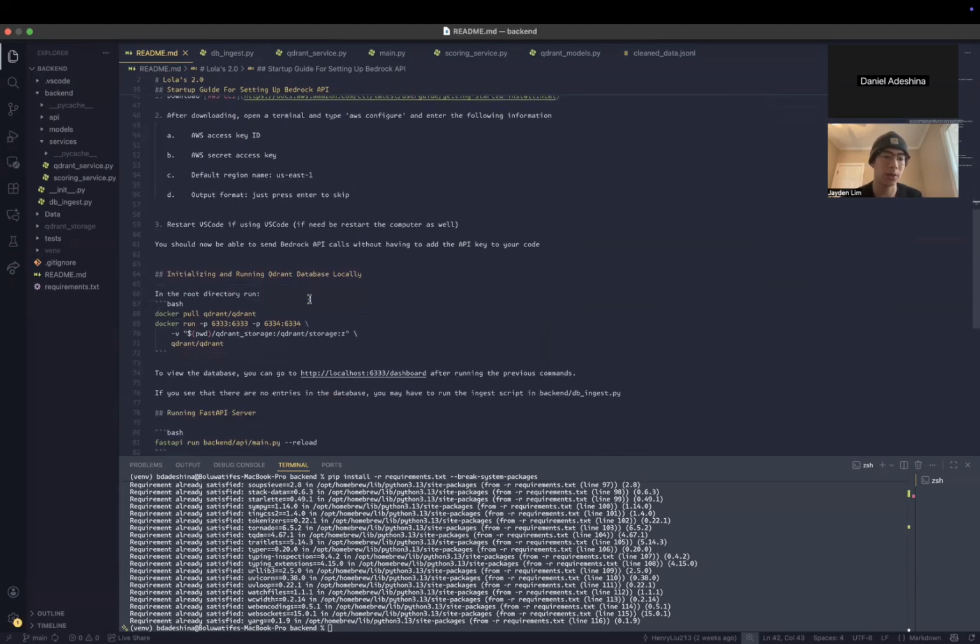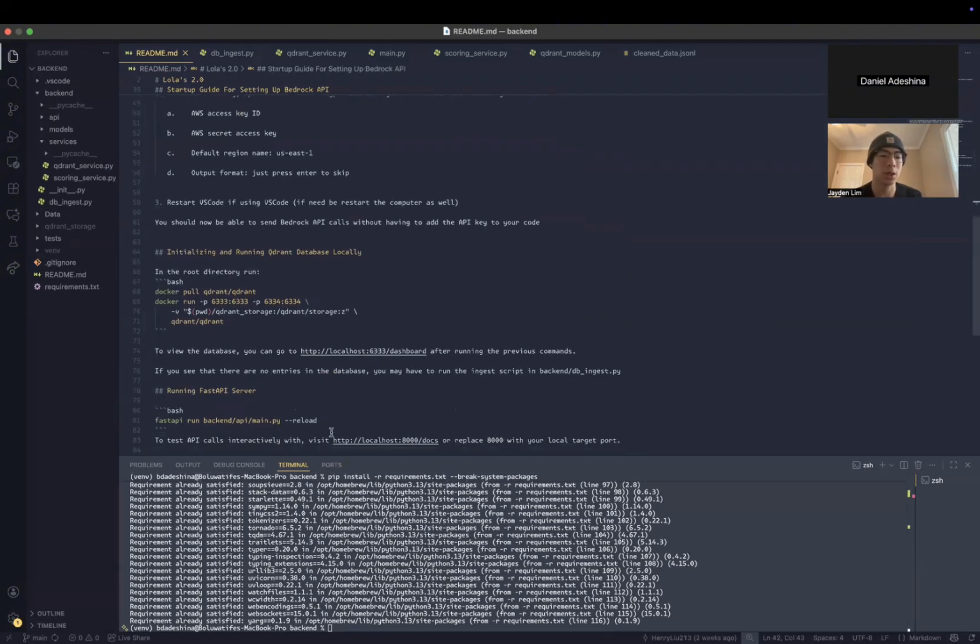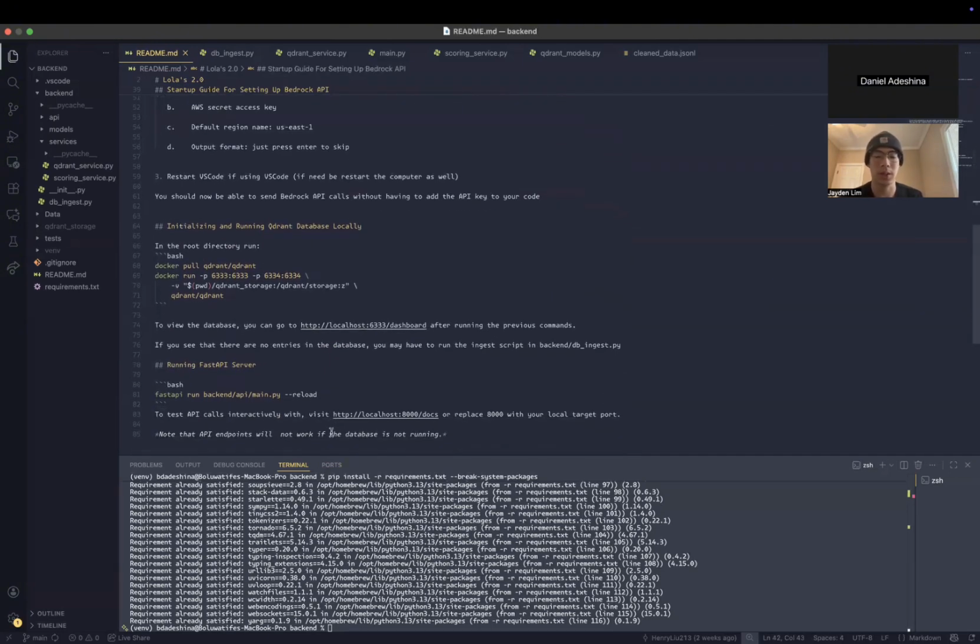Now, Daniel's going to run through how to set up the database locally and also how to run any APIs.